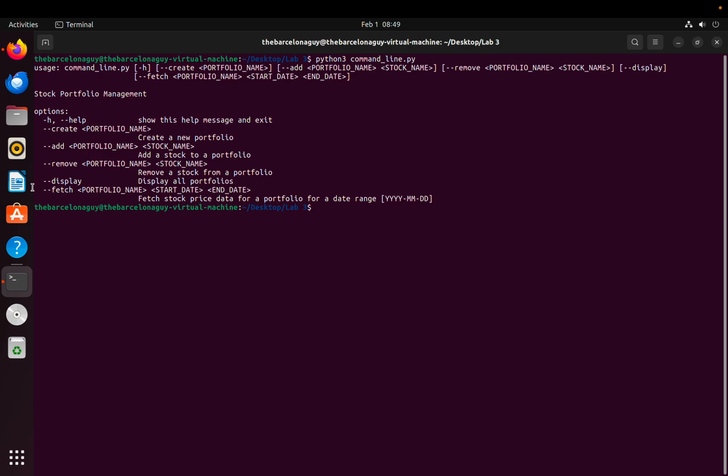So here's the usage for the fetch flag. Firstly, just the command to run the file, then the fetch flag. Suppose we're going to fetch it from the portfolio JSON that we created, and then suppose the start date is 2022. It's in the format of year, month, and date. So let's go with 12 December till 2023. Let's go with 1st January. Let's go with 2023 and 2024 till 22nd of January.